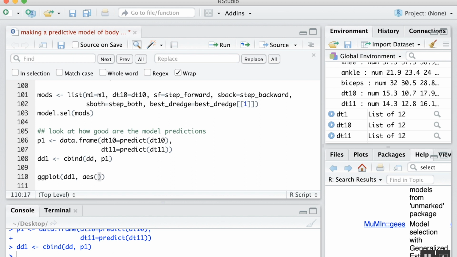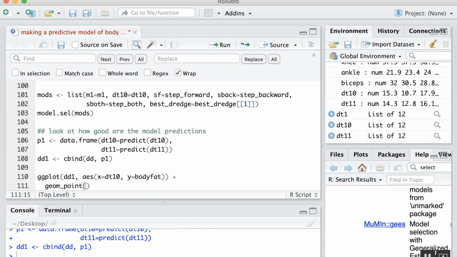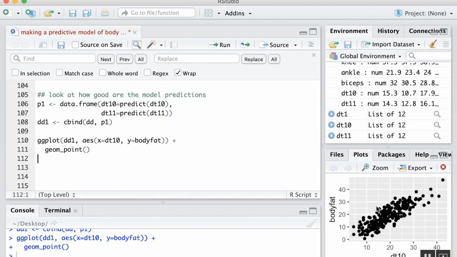Like this. Do a ggplot. Use the data in DD1. Please put on the x-axis DT10. That's the predictions of model DT10. And on the y-axis, please put the original data, the kind of correct values, the observed values. And we'll make a scatter plot with points. Here we go. So this is the predicted values from the model against the observed values.